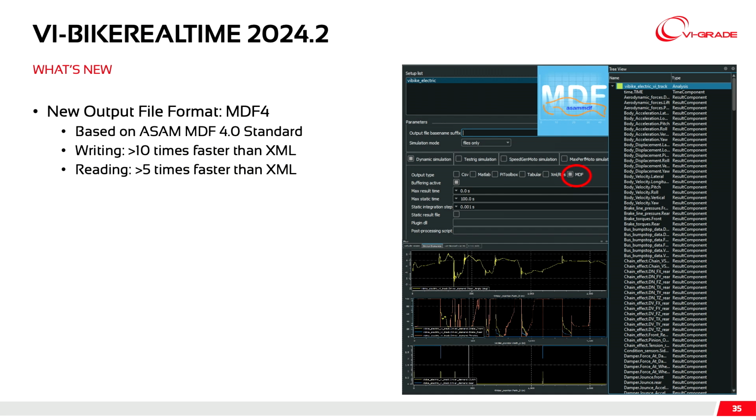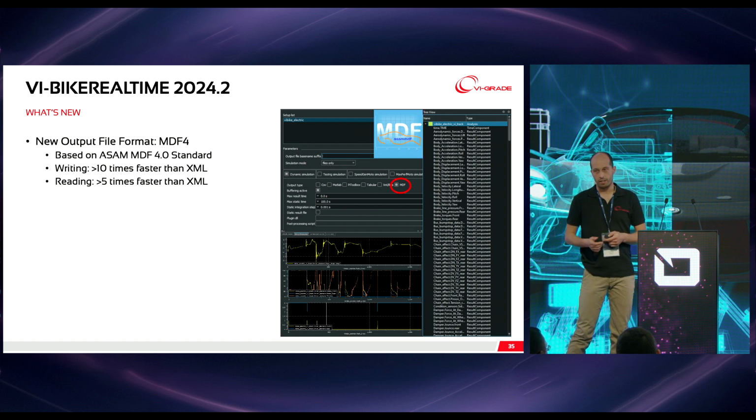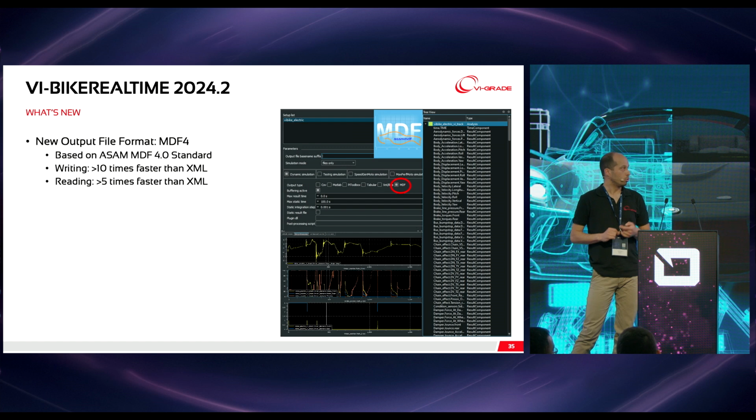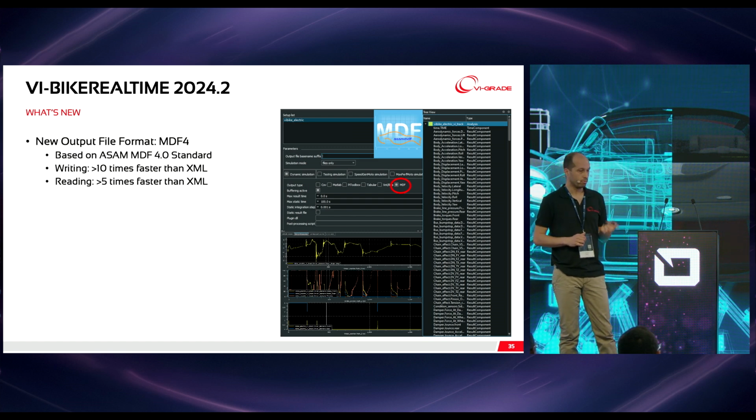This is a binary format that is much faster both in writing and in reading, and allows you to save and reload results in a faster way, completely transparent for the user, but it is faster and much more robust than the old XML result file, which is still available.